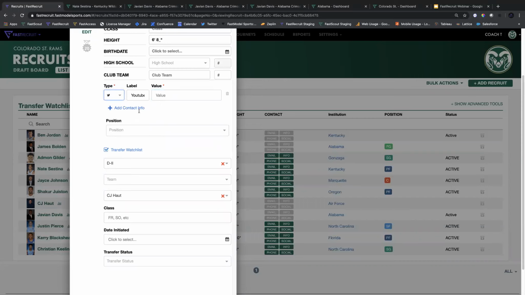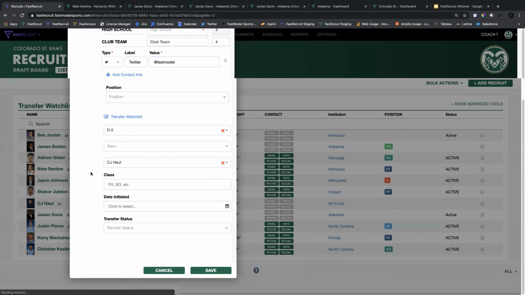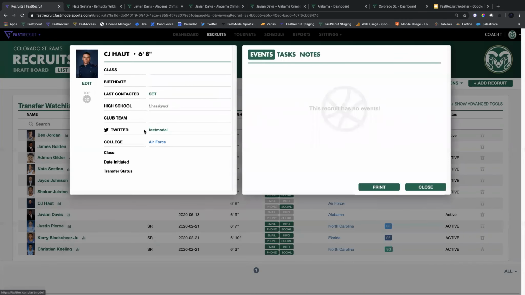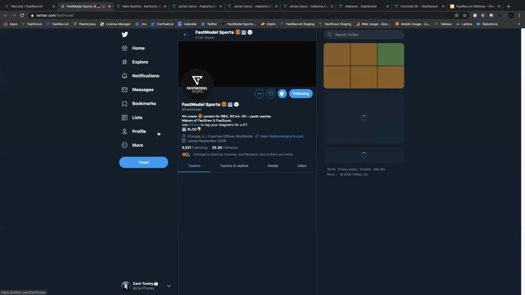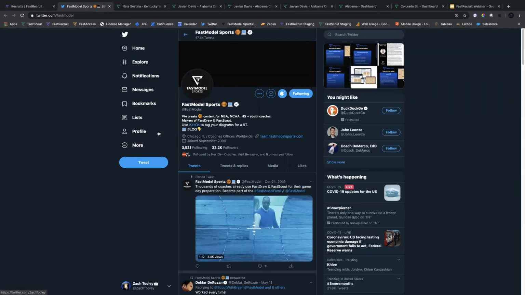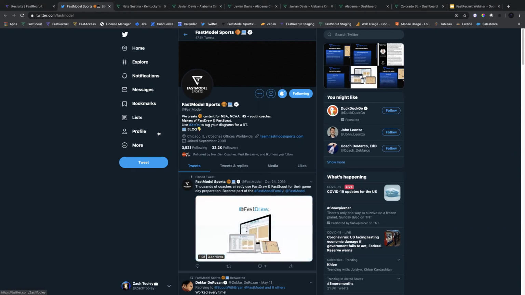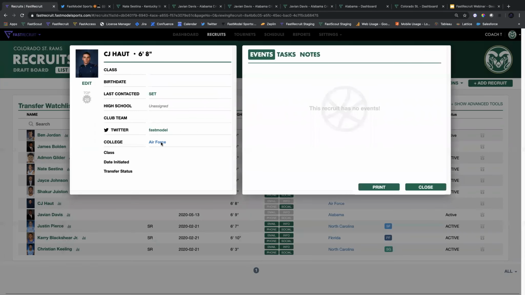I'll use Twitter as an example. It works the same way. So I just added in our FastModel Twitter handle. Now when I click on this, I'm redirected directly to that page. The same functionality works for YouTube. So if you copy and paste that link directly into that field, when you click on that link, you'll be redirected directly to that same page.